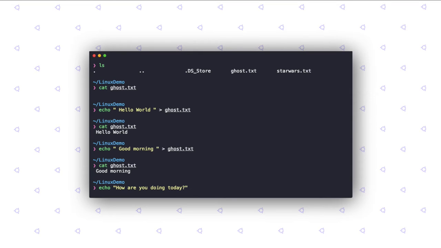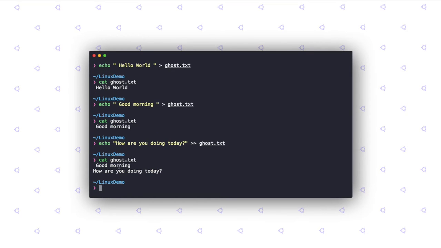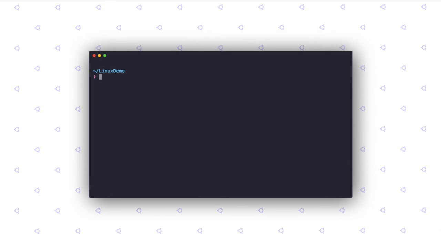And instead of using the previous symbol, we're gonna use this. Now let's hit enter and cat. As you can see, instead of replacing the contents, it just appended it to the end. Well, this was pretty neat, right? Without using a text editor, we just saw how you can add contents to a file.